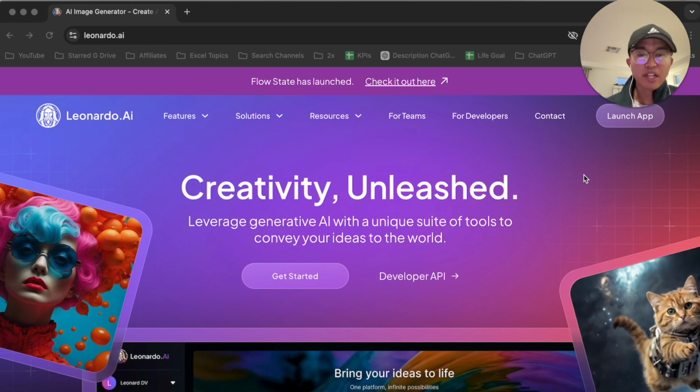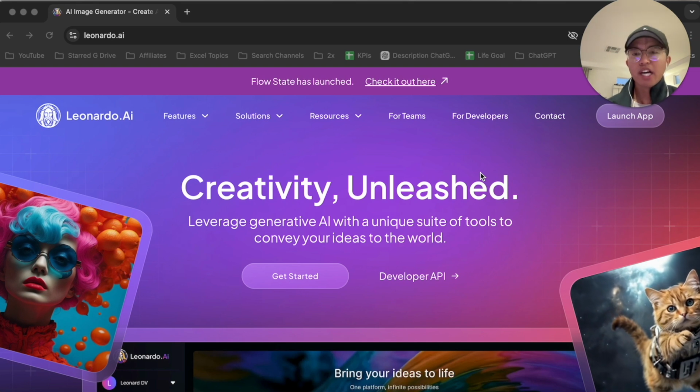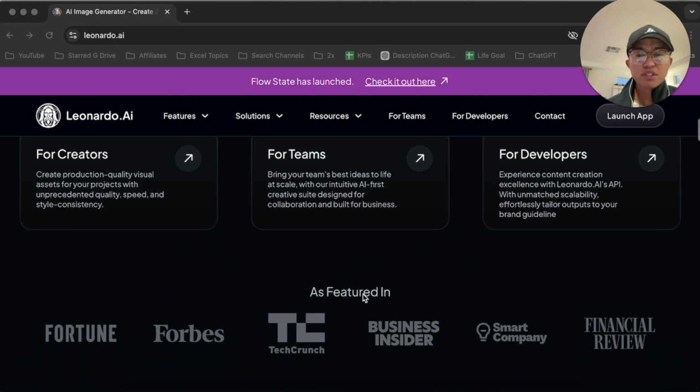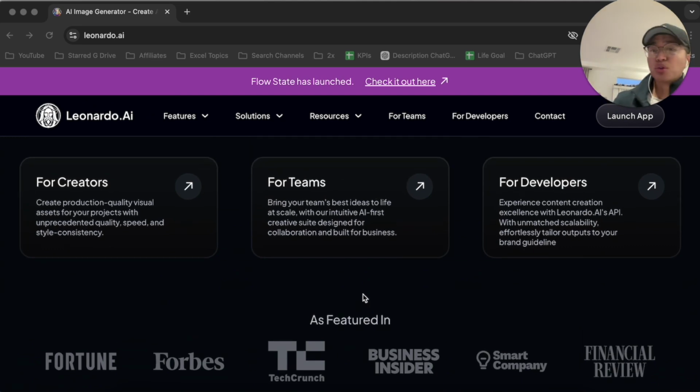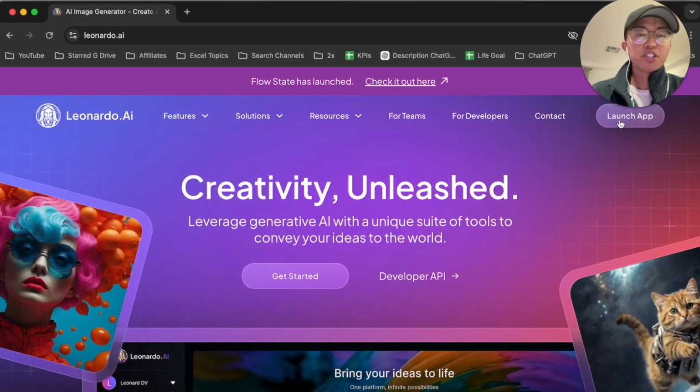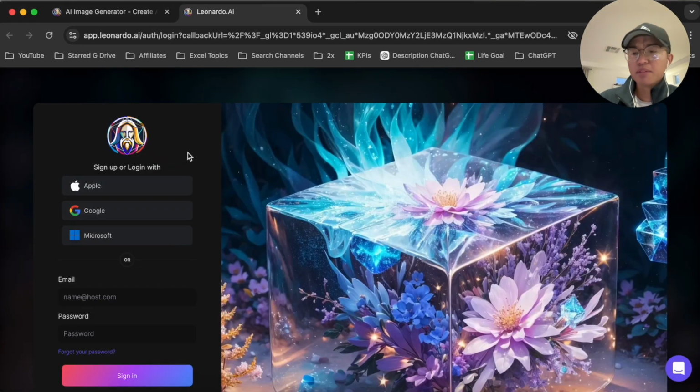homepage is going to look like. So you have multiple ways to actually sign up. You can either click on Launch App or Get Started. But even so, you can even browse around as far as learning who Leonardo AI is for. But if we go and click on Launch App, we're going to be taken to this login page here.